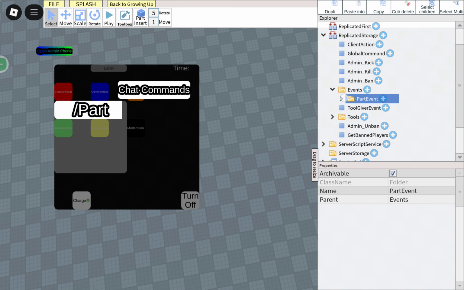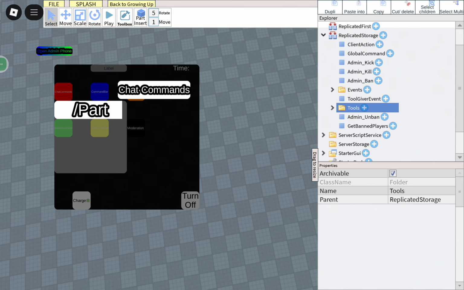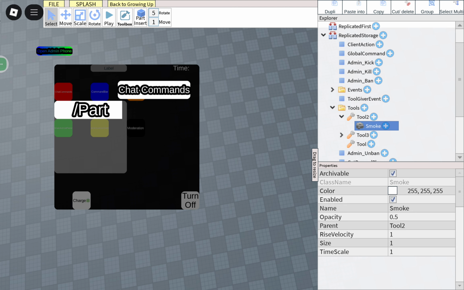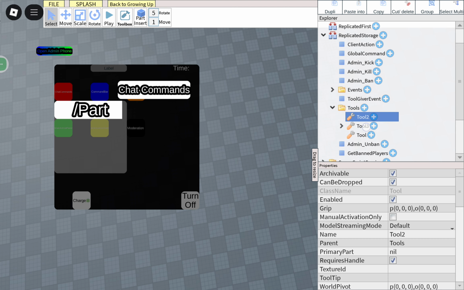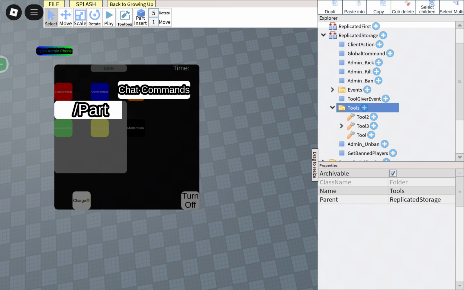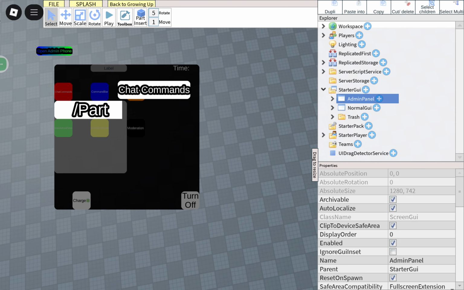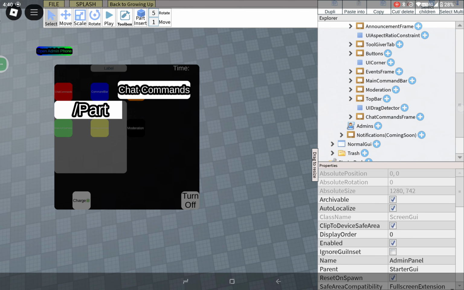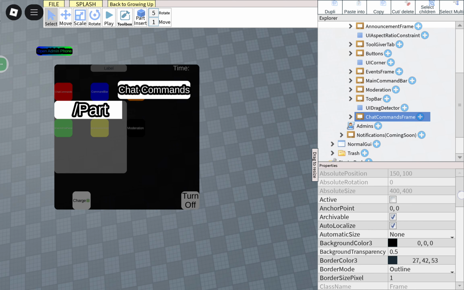So yeah. Next, make a folder called tools. There's tool 1, tool 2, tool 3. You can add as many tools as you want. It's not necessary to change the script because it auto looks for every tool. So yeah, that's it for part 1. I'm going to be revealing the scripts later.